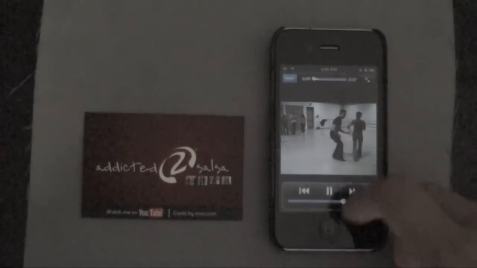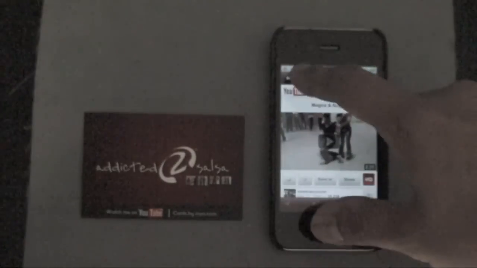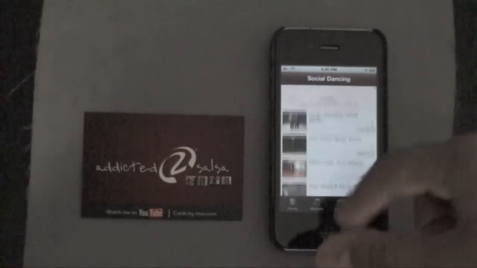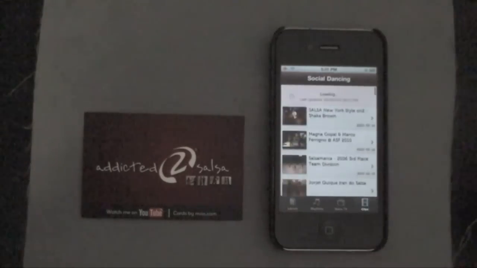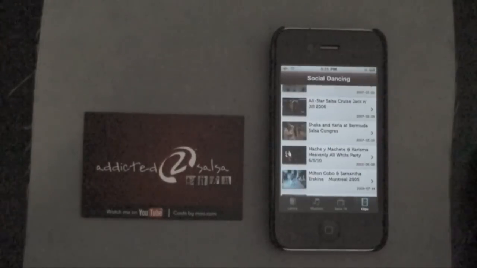You can watch in landscape too. And of course, we always add new videos, so to get a new list, you can just pull down, release, and it will update the list of videos. And as you can see, all the clips just automatically download.